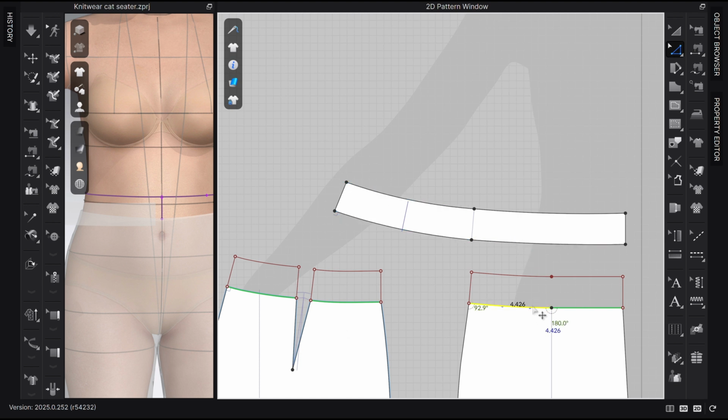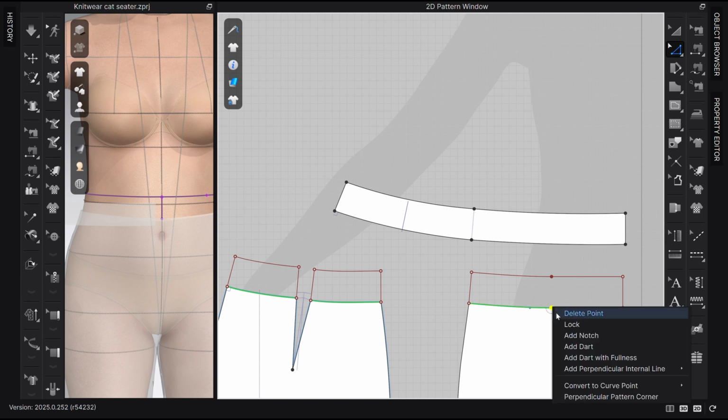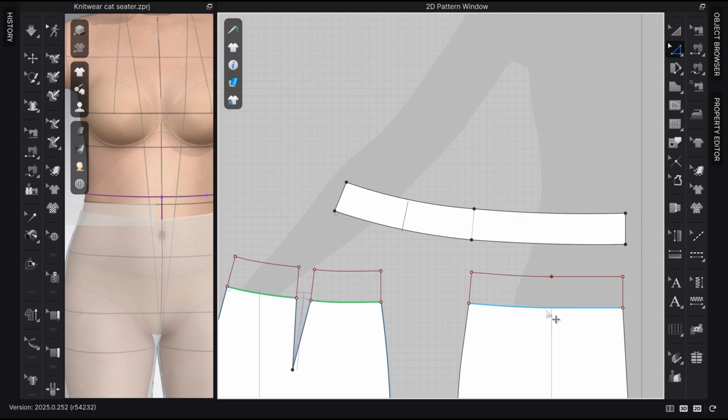And this line, let me delete this point. I don't need it. 8.23, and okay, front is good. Back is very close. I'm happy with it. So these angles are the main thing I have to correct. And you remember we said we need a little bit ease at upper edge.